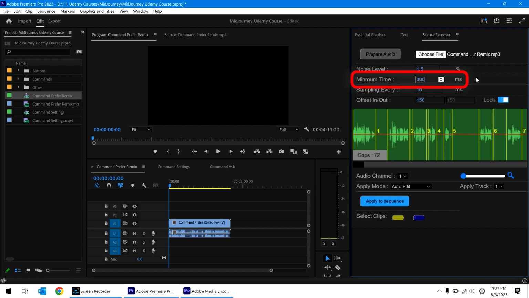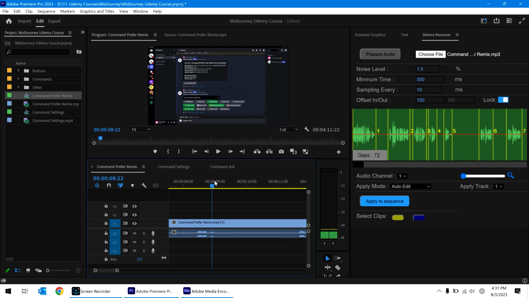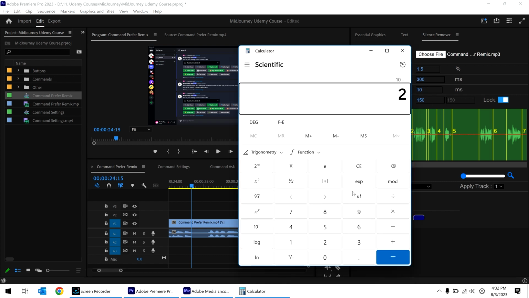Minimum time, this is saying if there's 300 milliseconds of a pause, like that, we're going to have... So like between here and here, this is like a couple seconds. So that's much more than 300 milliseconds. But if you find a smaller gap, like up here's 24 seconds and 15 frames. So this looks like 24 seconds or 10 frames or so, which is probably slightly over 300 milliseconds. So let's see, if it's 10 frames divided by 24 frames, that's 416 milliseconds during this gap.